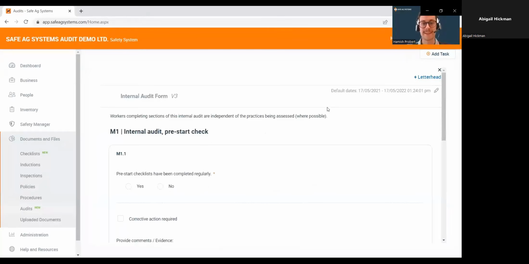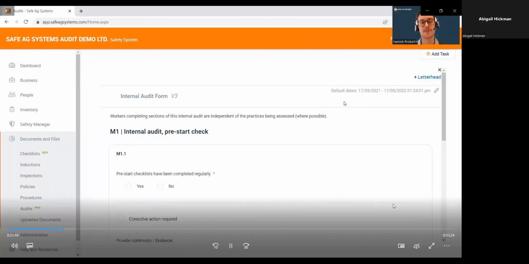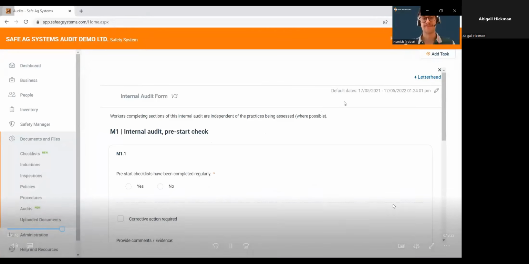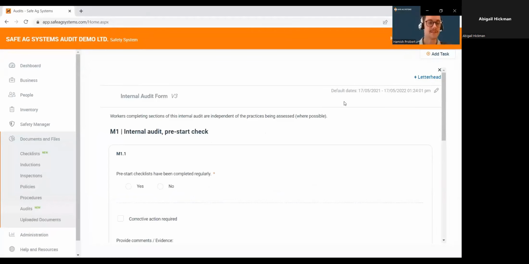Very handily, up here on the top right hand corner is where you can see the default dates you've set. You're able to edit it at any point. So if you fill it out, save it, and then want to come back to it in a few days' time, you might want to edit that date just to give the ability of the extra data you may have entered into the system. And now just run through this form.